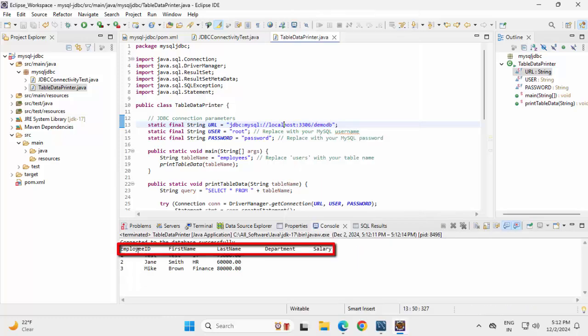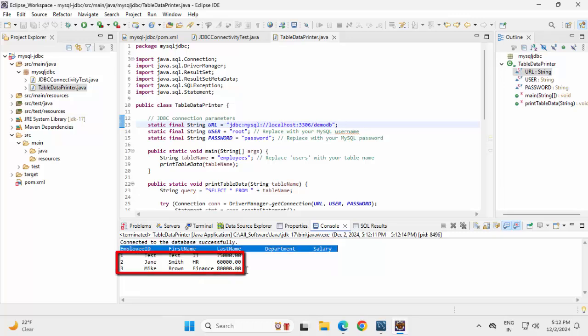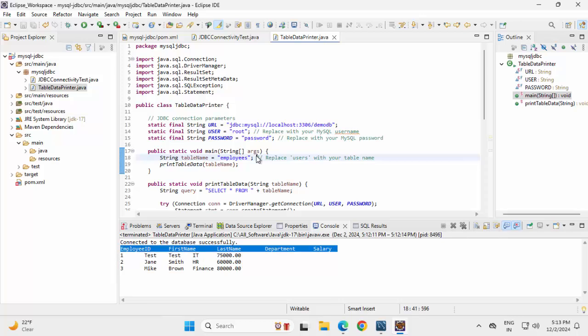Right click, run as Java application. So here we can see first we are printing the columns and then the corresponding records. For each and every column, we are printing the data. So this is how we can write the very basic JDBC code in order to connect to MySQL from Eclipse editor or rather any Java project using JDBC. I'll share the code for your reference so that you can utilize it whenever necessary.